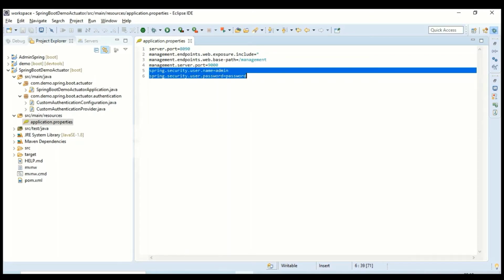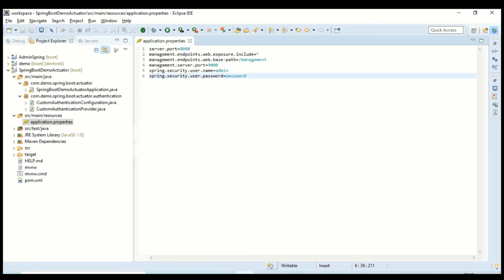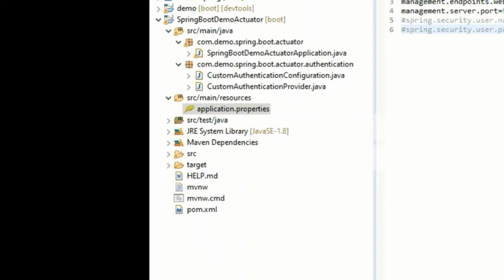So in this code, you will see that we have written spring admin and password is there. Now we will comment this properties as we discussed, and we'll add some custom authorization into our project. So I will comment this. If you see on my left side, we have added some custom authentication configuration and custom authentication provider.